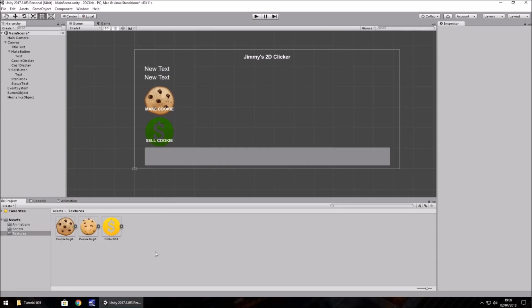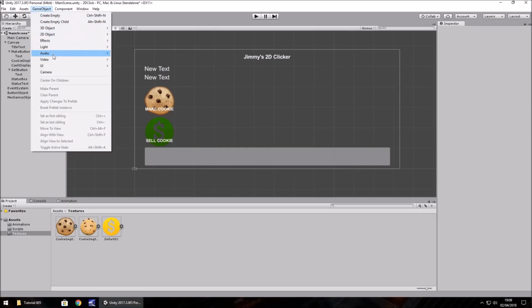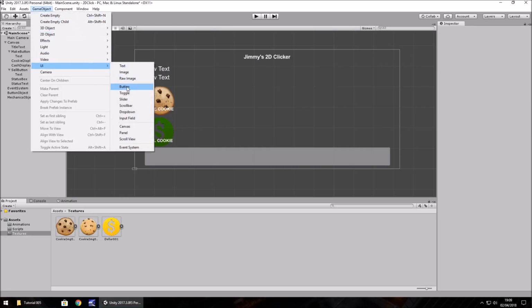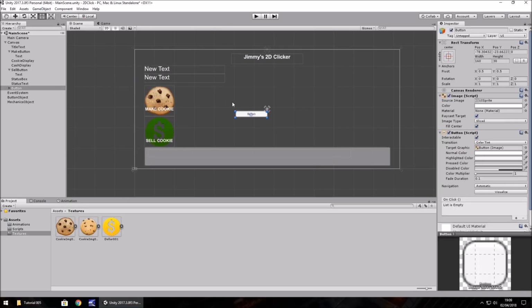So let's get to some scripting where we're going to automatically create some cookies. Originally, I'm going to start this off just by having a button that we click and it will automatically generate. But obviously, we're going to develop a case where we can only buy this feature if we have enough cash. So for now, I'm just going to have game object, UI, and a button. And this button is what we're going to press to start this script going.